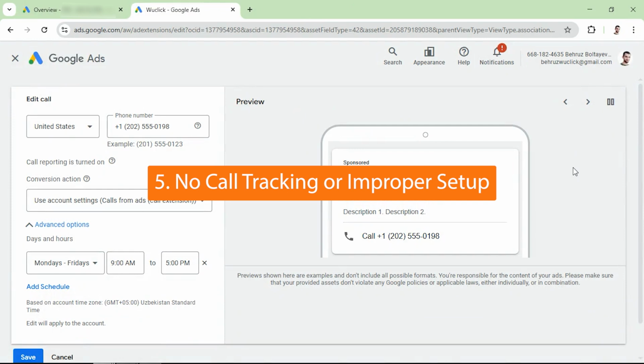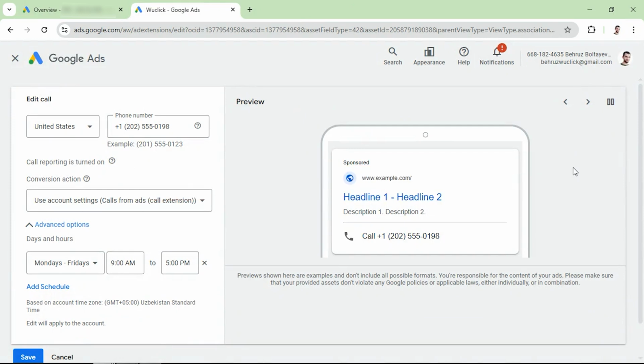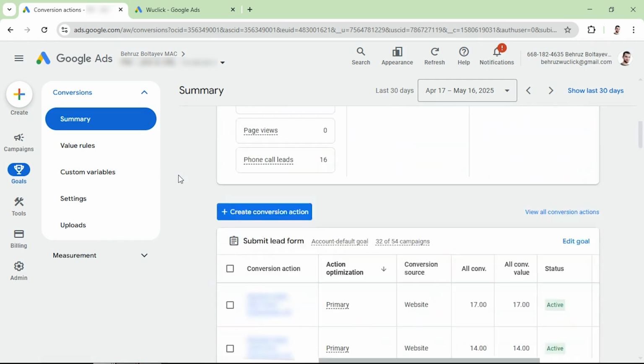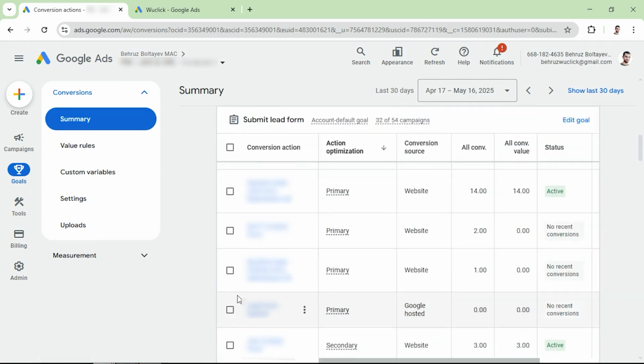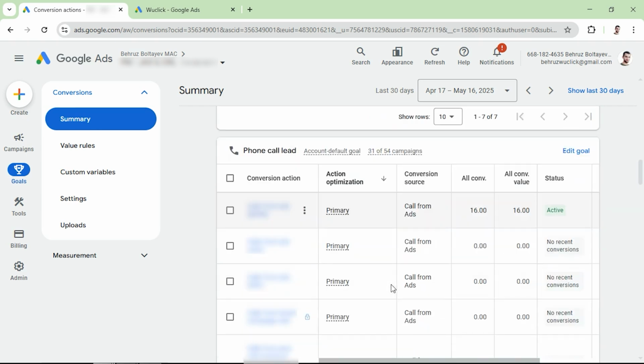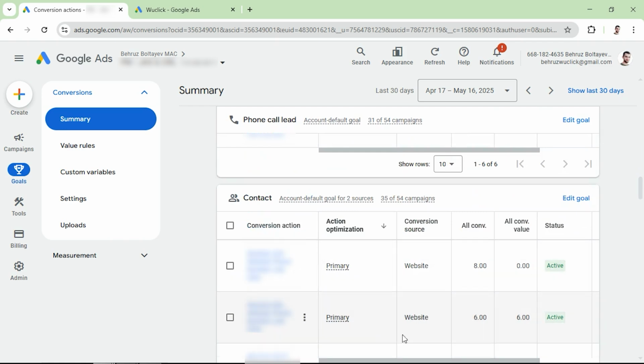And the next thing in our list, you may not have call tracking or you have set up your call tracking improperly. So if you go to this account and go to Goals, and under Conversions, we go to Summary and scroll down, we have form submission conversion actions. We have 3 locations under this account, and the 3 locations can have different form submission conversion actions because they're using 3 different websites. As you can see, we have some form submissions, and if you scroll down, we have calls directly from ads, and if you scroll down further, we have calls from the website.